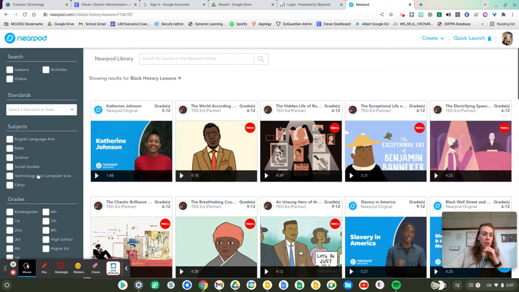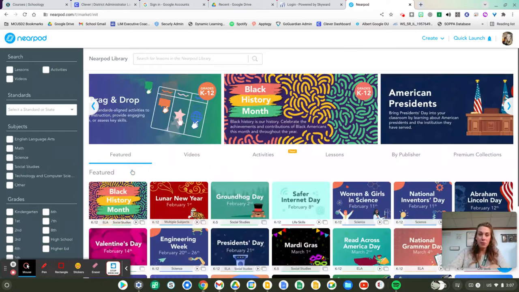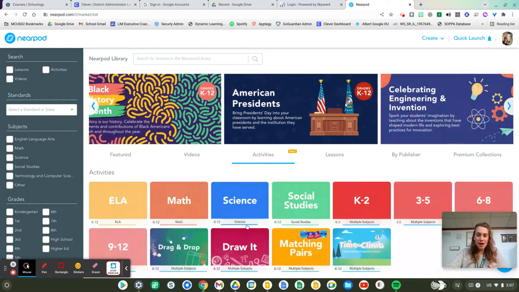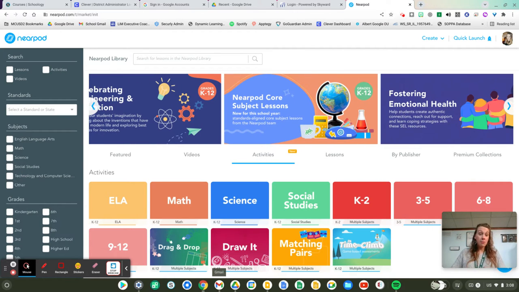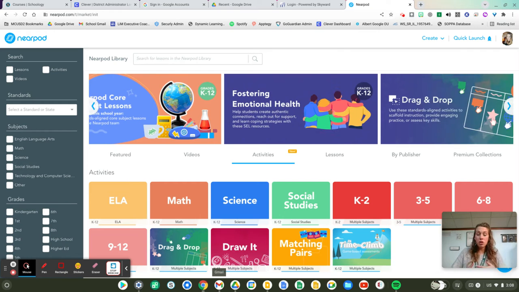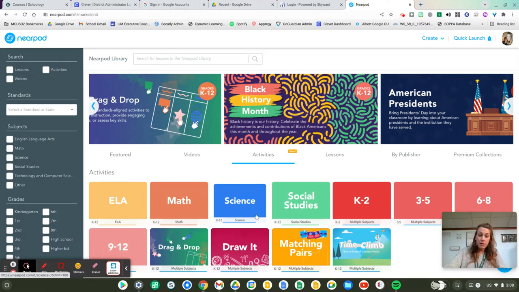Okay. I'm going to go back to Nearpod and back to that library. So we have those featured. There's this new button here called Activities. This is broken down by content area, grade band, or activity type. Now, these are activities that are not new information. You may have already done small groups or direct instruction or individualized instruction around this, and this is a follow-up activity, maybe a formative assessment around that.